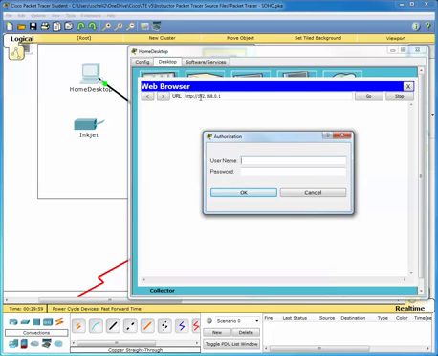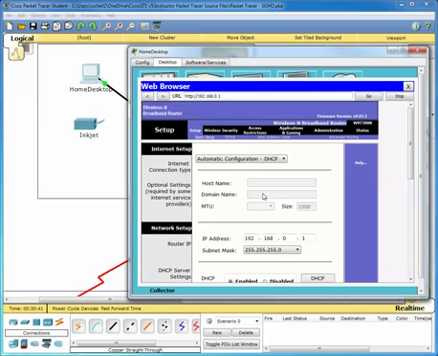The local default login to this particular model router is admin for the username and admin for the password. For security, of course, the first thing you're going to do is change that password. The default IP address for this model, the default username and the default password, this information is all freely available on the internet. So if you don't secure it, then anyone could come in, plug into your router and get access to your network. I'll click OK and I'll log in.